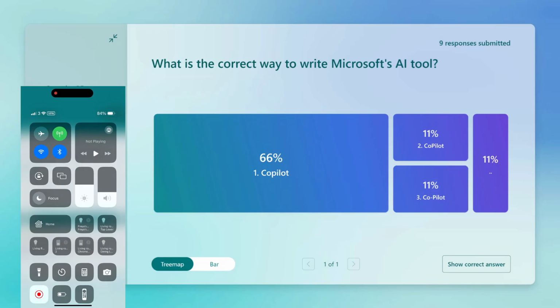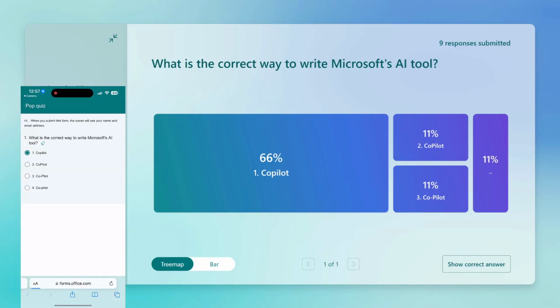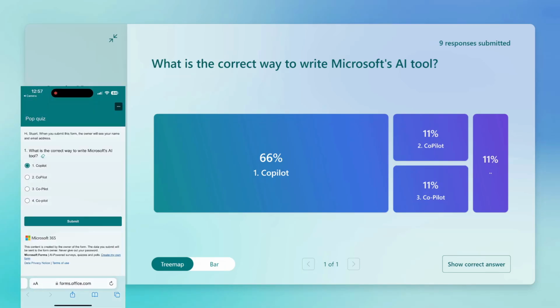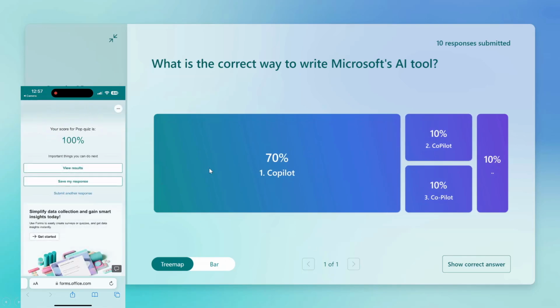And then the last one here is a quiz. So I'm going to just scan the QR code here. This one is about what's the correct way to write Copilot. So I've got all of my answers here. I can see ones that people have put in previously. So I'm going to pick Copilot here, submit that. And again, it updates in real time, which is really, really great.